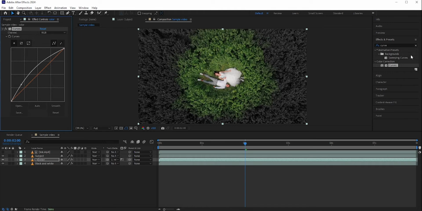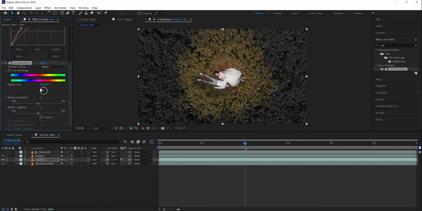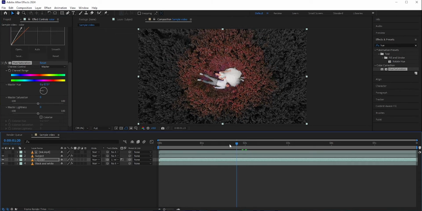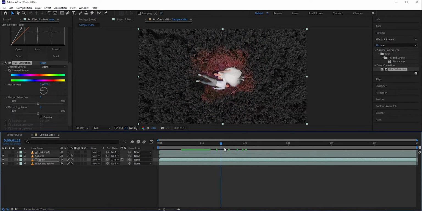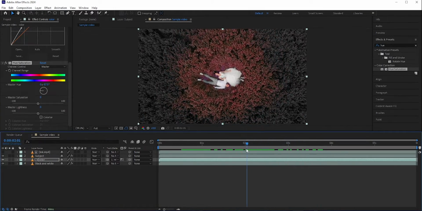If you want, you can also change the field color. Add a hue saturation, and from here, you can change it to any color. You can even add multiple color layers and link it to the ink layer. So this is how you can create a black and white to color transition.